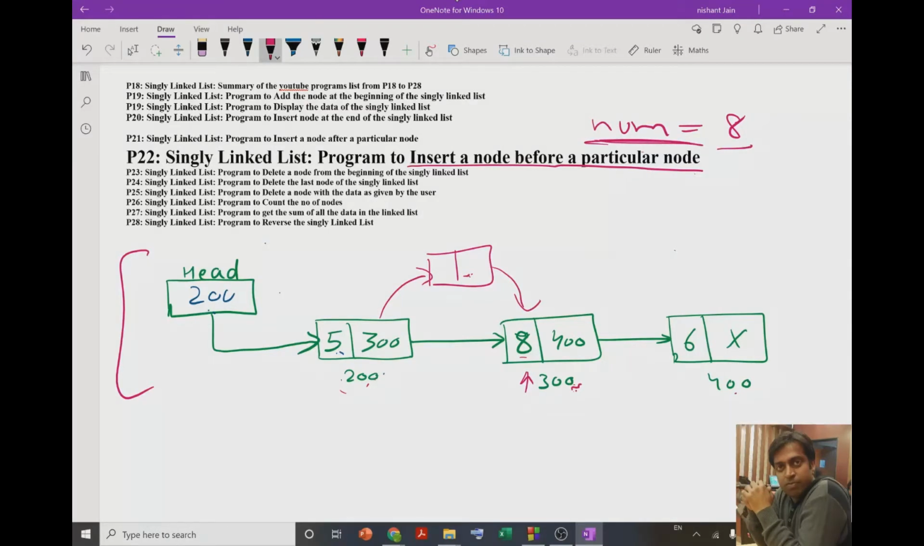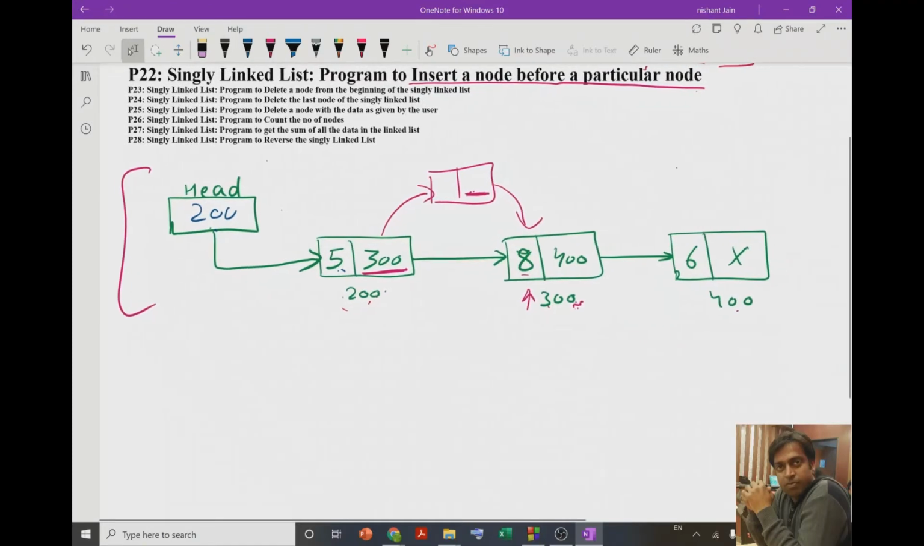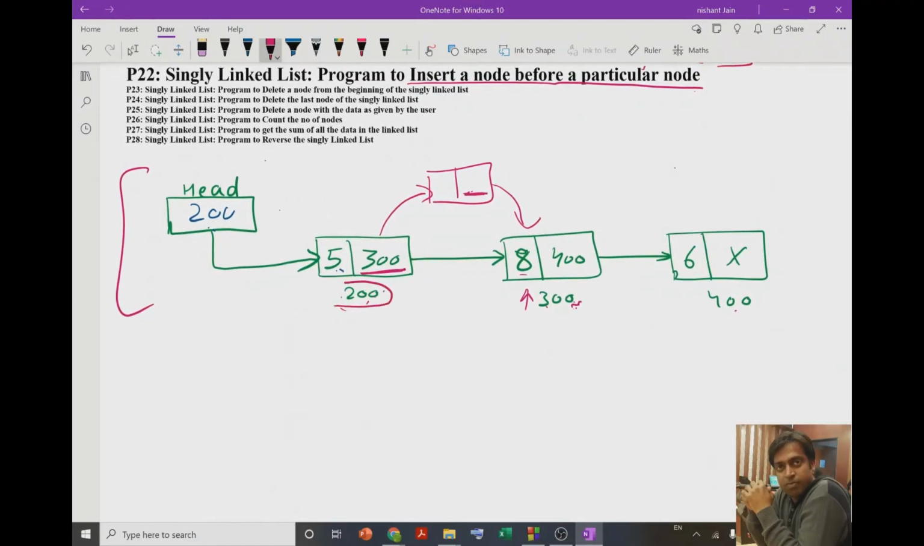And once we find that, then we have to update the address of this. We have to put the address in the next pointer of the new node. So it means that we also need to store this address along with this. This address will be stored in PTR and this will be stored in pre-PTR.